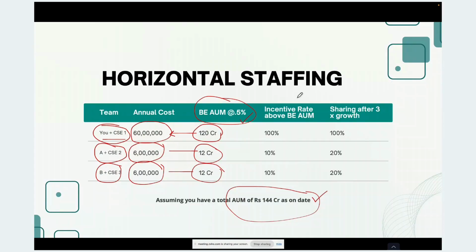And incentive, you may think about incentive or may not; that is your choice. In your case, you will take 100% of the incremental growth. In their case, you will give 10% of the incremental growth above 12 crores, and 20% if it crosses 36 crores, like 3 times. That's the way people manage this business and scale it up so that you can hire one, two, three, four, more and more people.